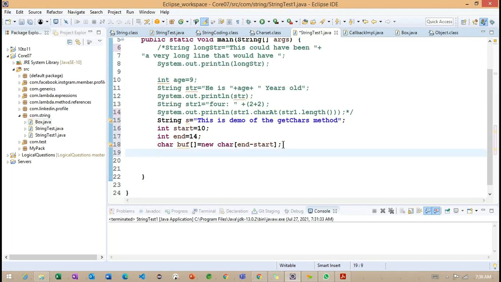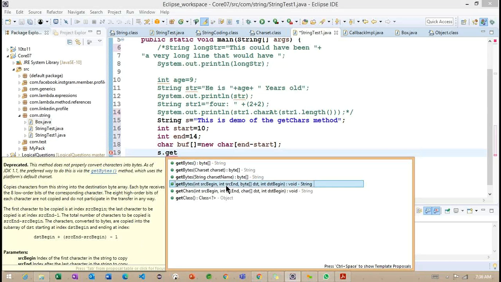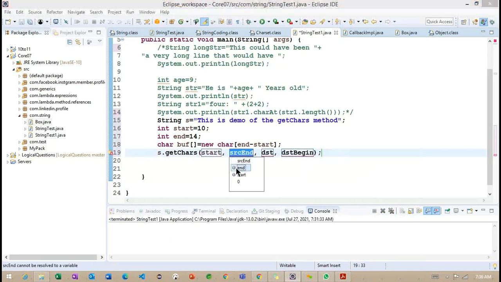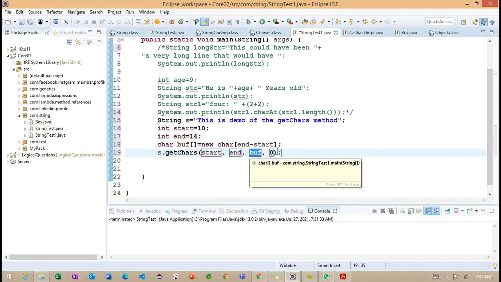So how exactly is the get char method expecting 4 parameters? We are going to call s dot get char. So source begin, start, source end, here we need to provide the char array, and the final one I want to provide is 0. So carefully observe how this works. The start we are providing is 10, so it's going to end at 14, and this is the char array we are creating. It's going to start from 0.